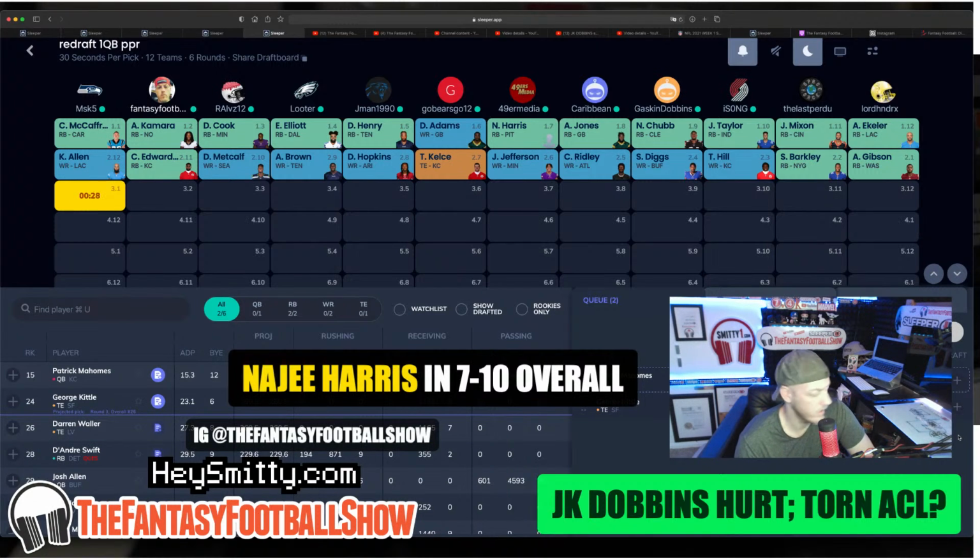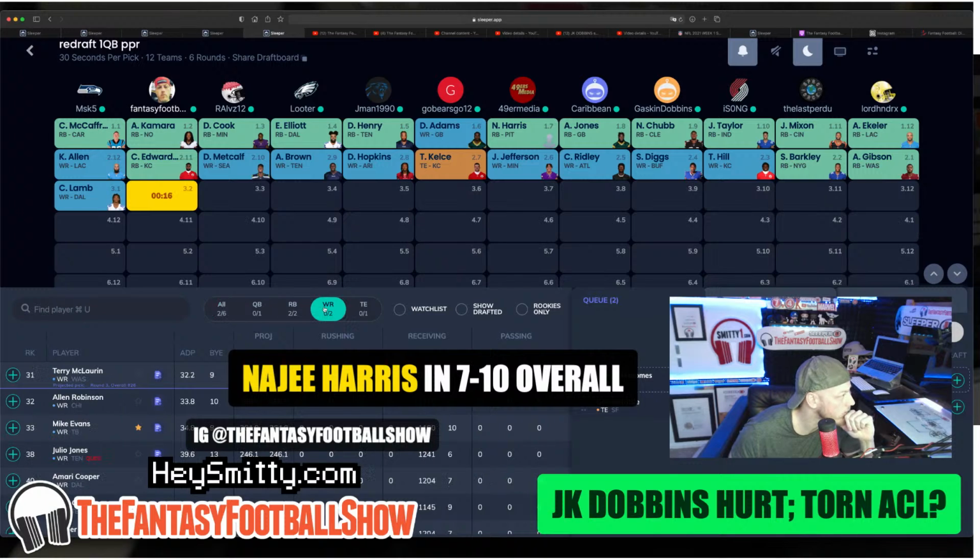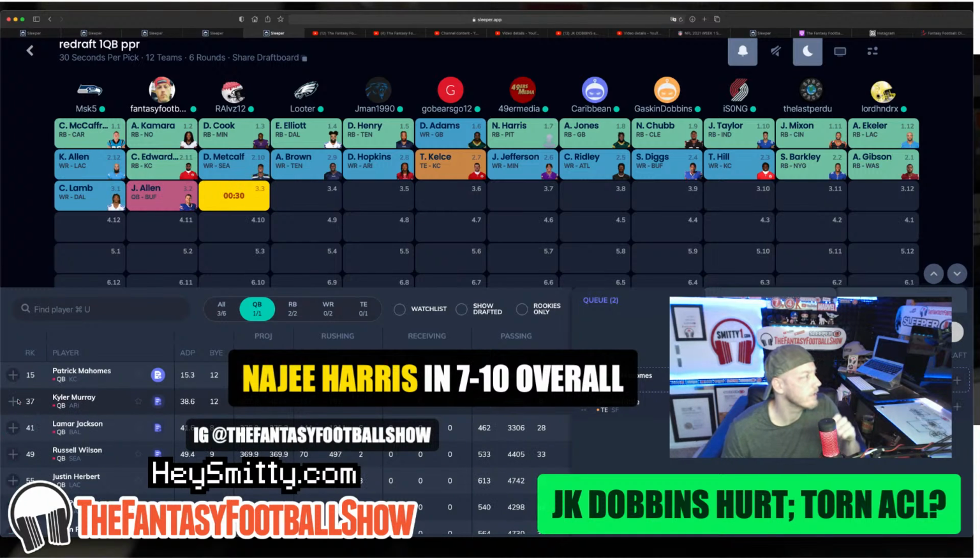Mixon at 11 was high. So I can either go Mahomes or Josh Allen. I could go Kittle. Wide receivers, Lamb went, so I'm going to go Josh Allen. Let's see what kind of wide receivers I get on the swing back.